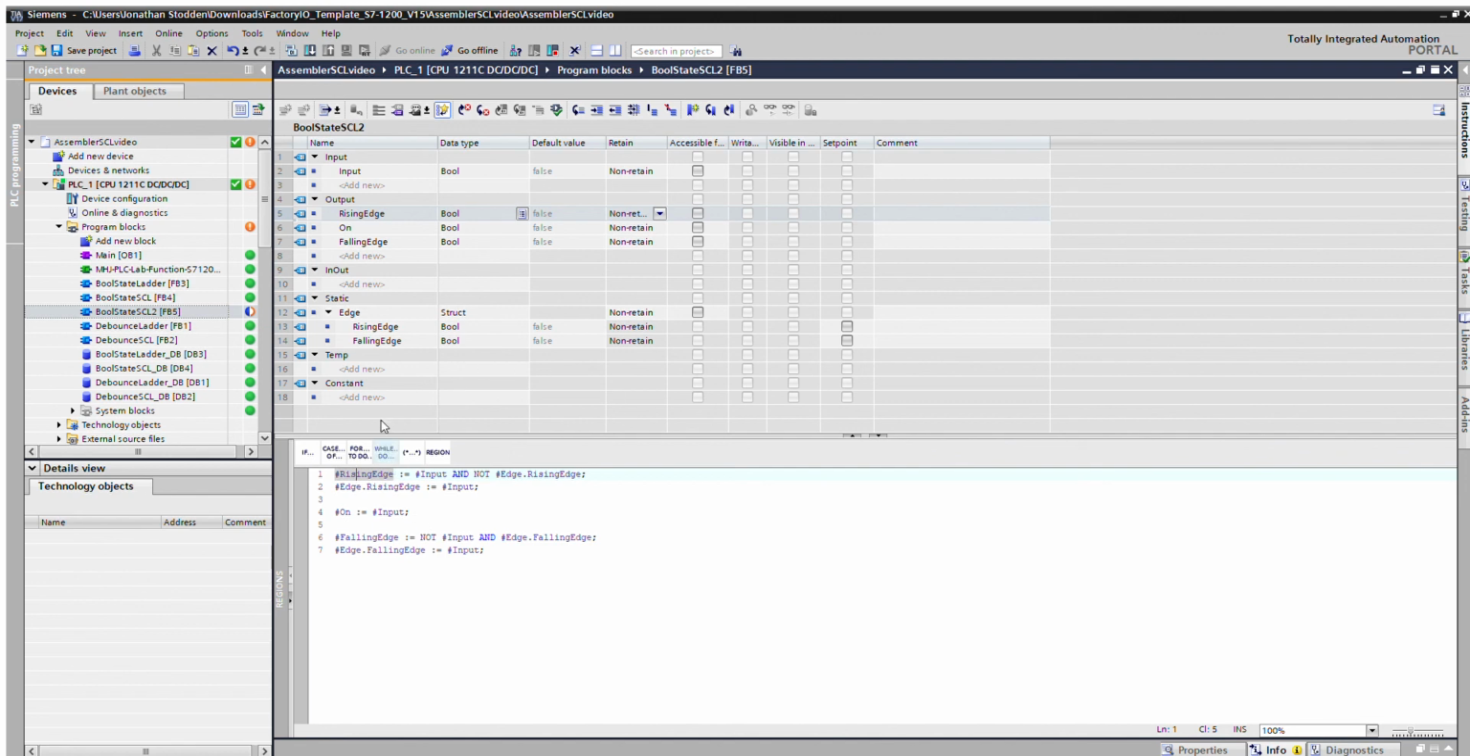Next scan coming around, let's say our input is still 1. It doesn't matter what it is, but if it was 0, this would be false, so that would kick out rising edge. If it was true, but this is also true from the previous scan, and now you're doing an AND where this needs to be 0 or false, so true and not true is going to make that false. So that's how you get your single blip.